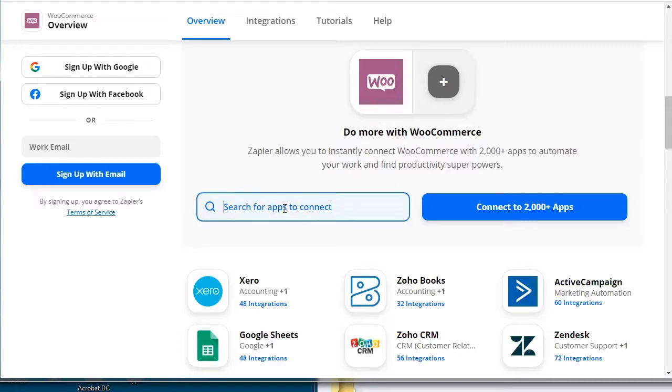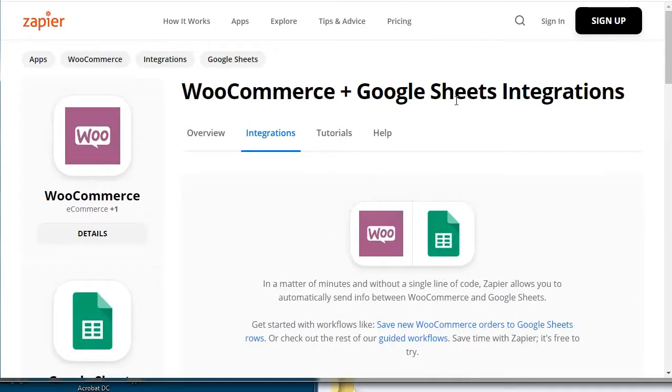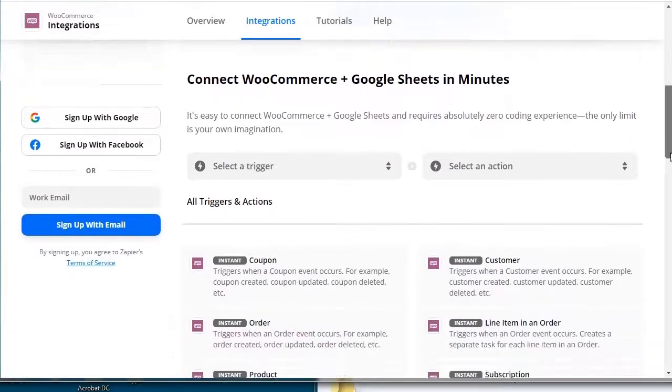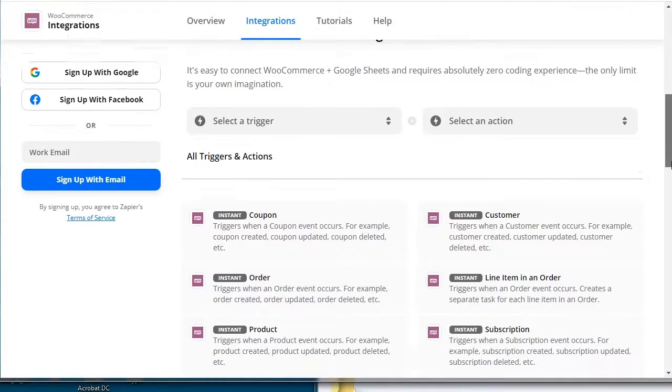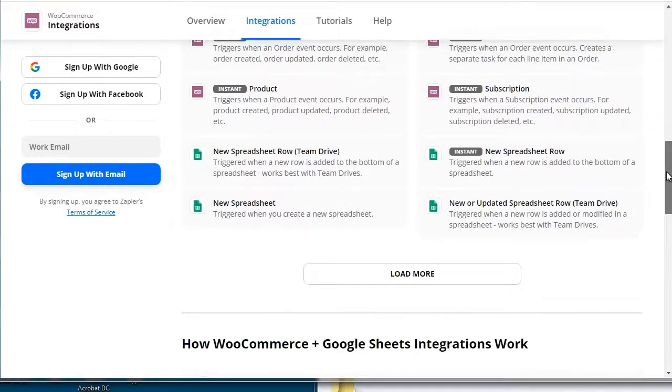So let's say we want to connect with Google Sheets. So as you can see, WooCommerce plus Google Sheet integrations. And you can see here that anytime somebody, let's say, buys a product, you can add them to a specific row on the Google spreadsheet.